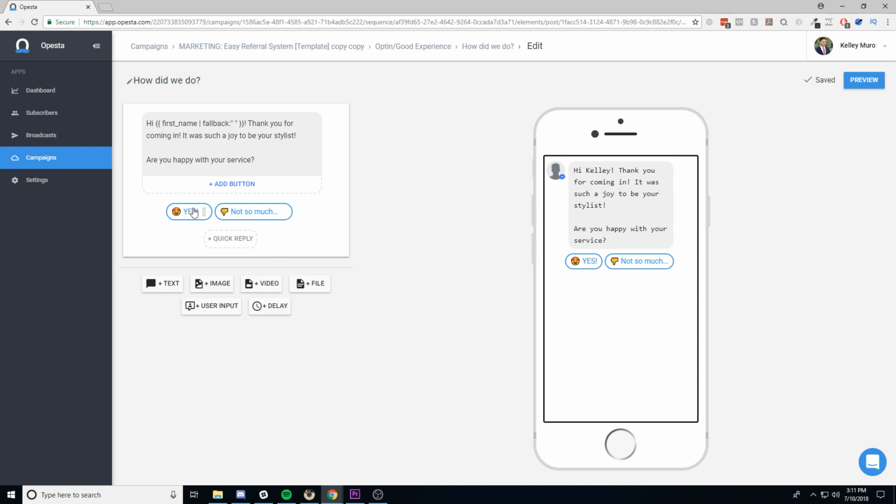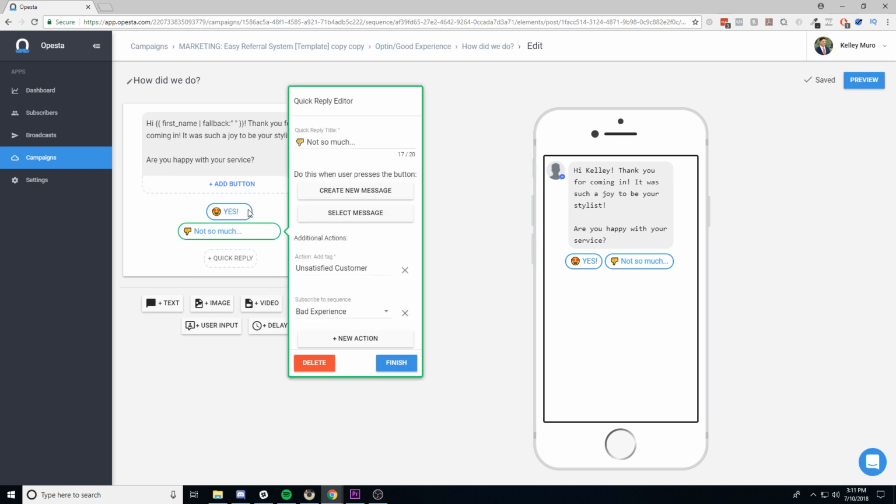So that is the sequence. If someone says yes, they had a good experience, they're sent the links to the Yelp reviews, and links to the Facebook and Google reviews. So anybody that had a good experience, we want them on those pages to leave a positive 5-star review. In the same sense, if someone is not happy with their experience at this particular salon, they click that their service wasn't great, not so much. They're tagged "unsatisfied customer," and they're subscribed to the bad experience sequence, okay?